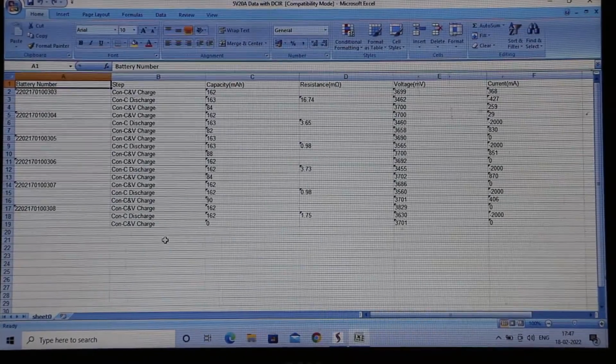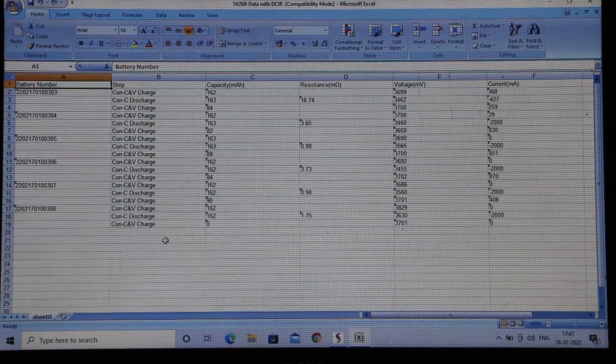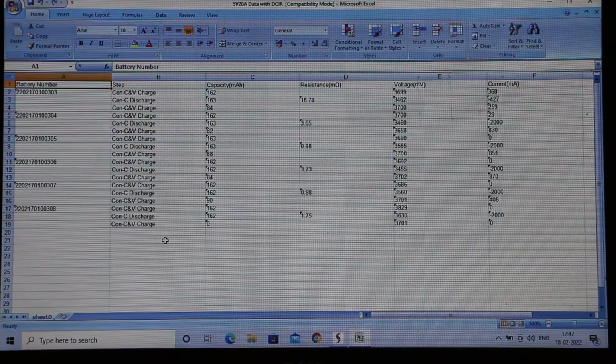So this was all about the 5 volt 20 amp 8 channel cell tester machine. You can visit our head office and get a live demo of this and all our other various machines.